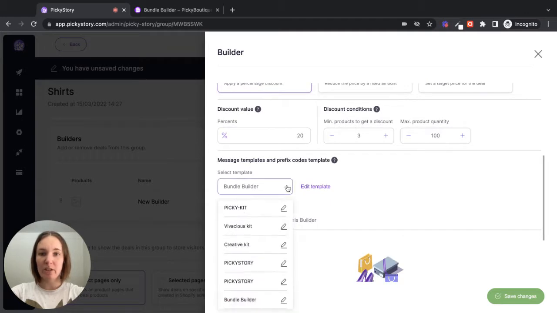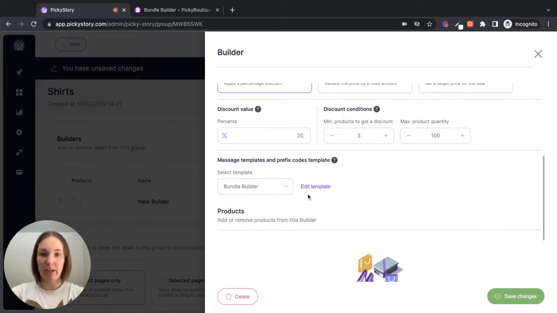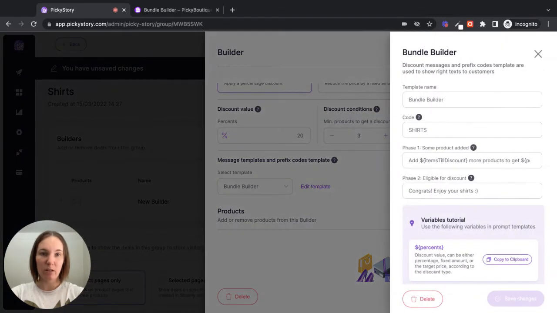For the messaging template, you can either create a new one or you can edit an existing one if you have one. So let's take a look. The code is the discount code that the customer sees at the checkout. So you can edit that here. I'm happy with shirts. And then this is the messaging that appears on the page so the customer understands what to do. So this says add this many products to get this discount. And it's dynamic, so it will change as they add the products to their cart. And then this is the message that applies once they've added enough products and they know they're getting the discount. So you can edit both of those here.